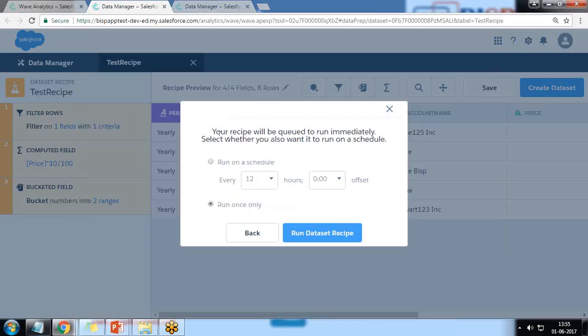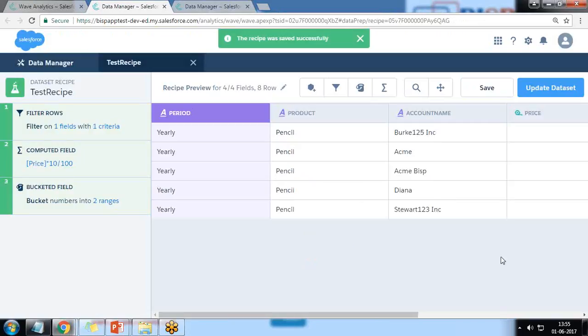So we can schedule this as well. Your recipe would be queued to run immediately, or select whether you want to schedule it. So this would be if you want to run immediately only once. And if you are using a huge amount of data and we would like to schedule it, we want this to be applicable on all that data, all new updated data as well. So we can schedule it. If I schedule it, I can say it will run every 1 hour, or I say run once only, and I say run dataset recipe.